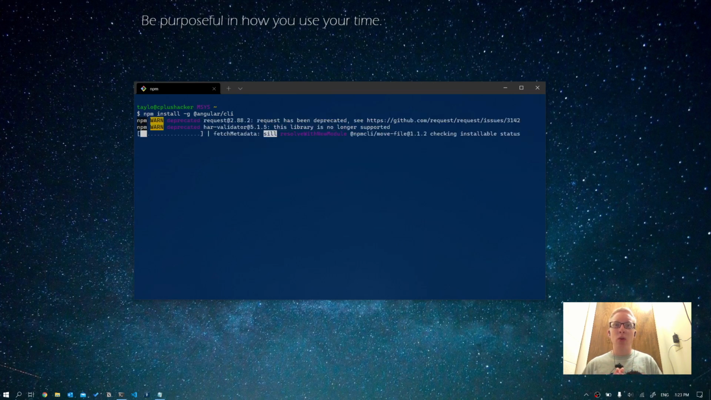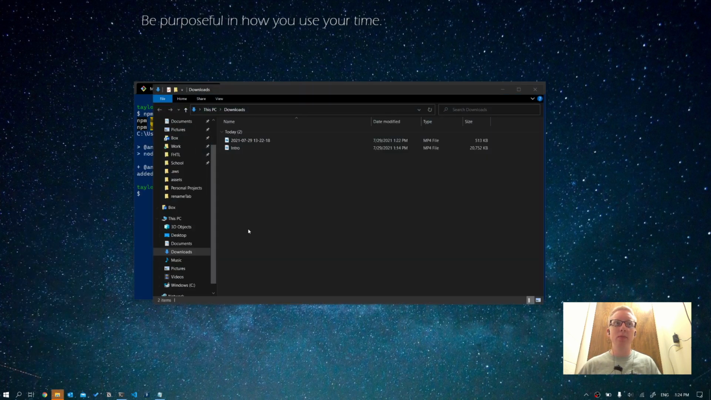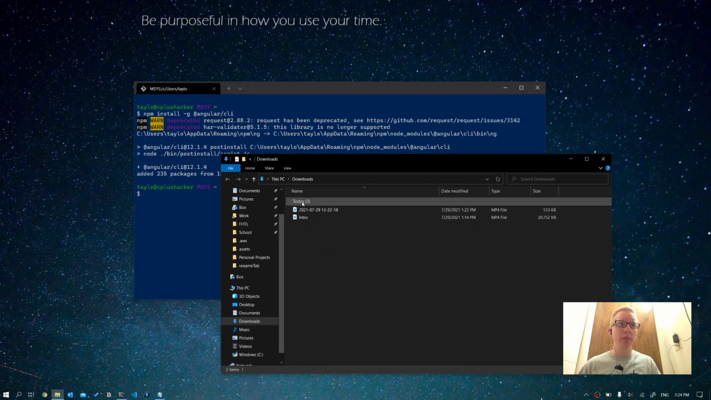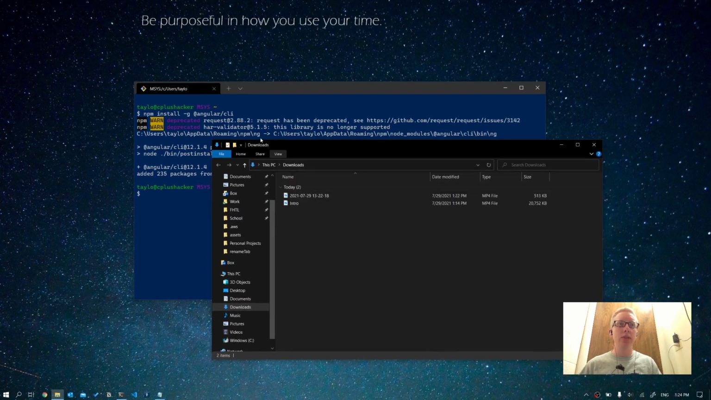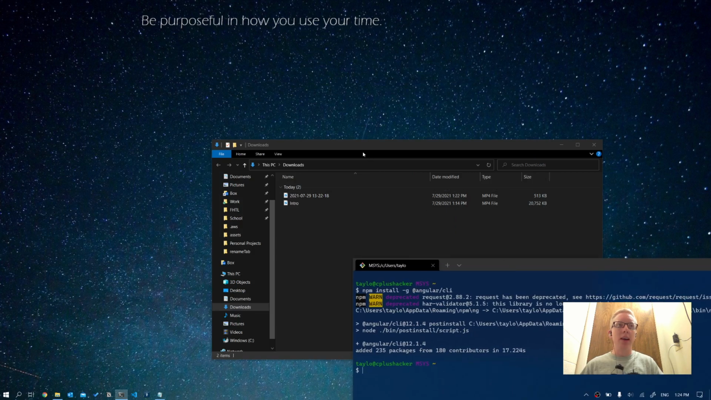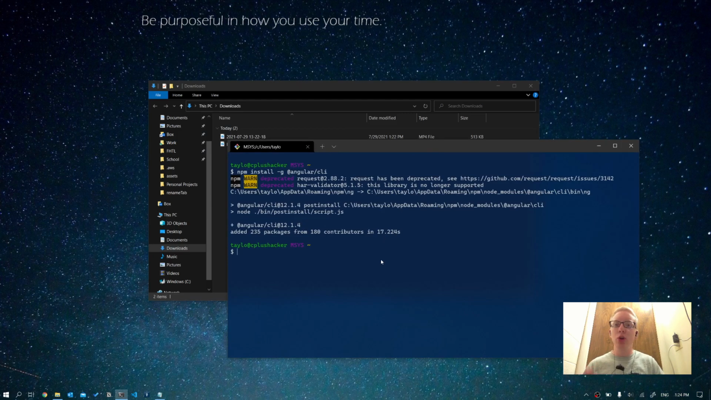While we're doing that, we're going to want to find a place to create our project. So I'm going to create one in my downloads folder for now. Okay, actually, I thought of a better way to do this. Let's go back to the terminal. So Angular has downloaded, and what we want to do is navigate to my downloads folder. You can navigate wherever you want. Let me show you how this works.